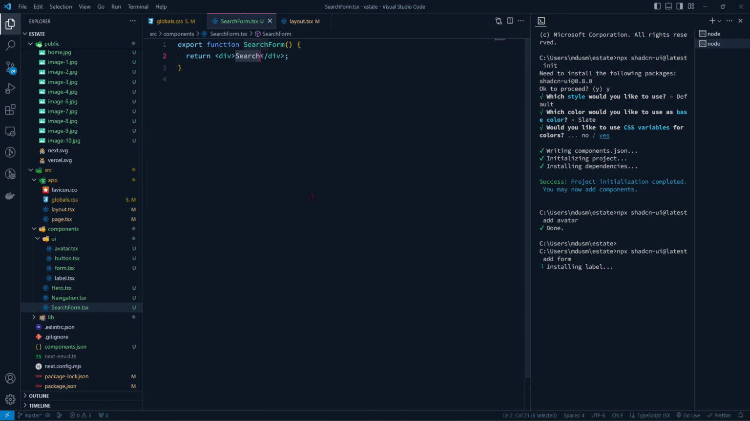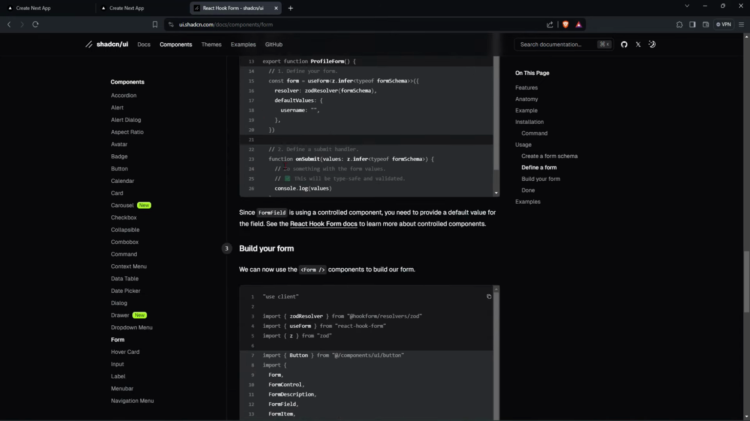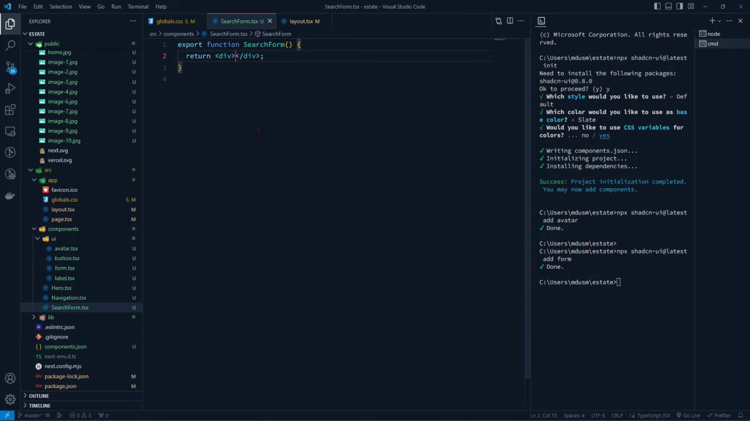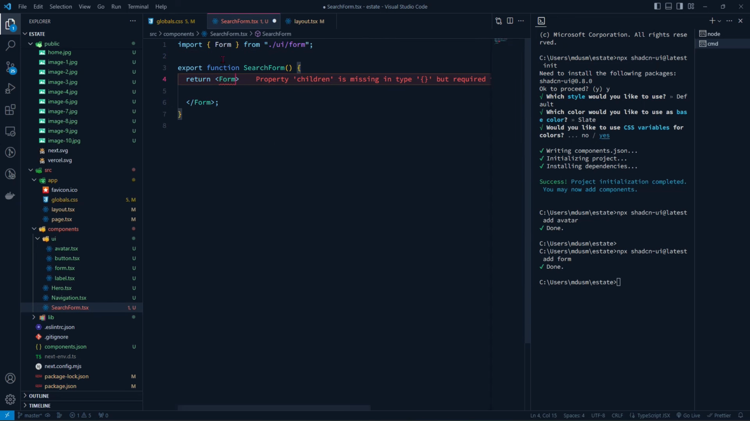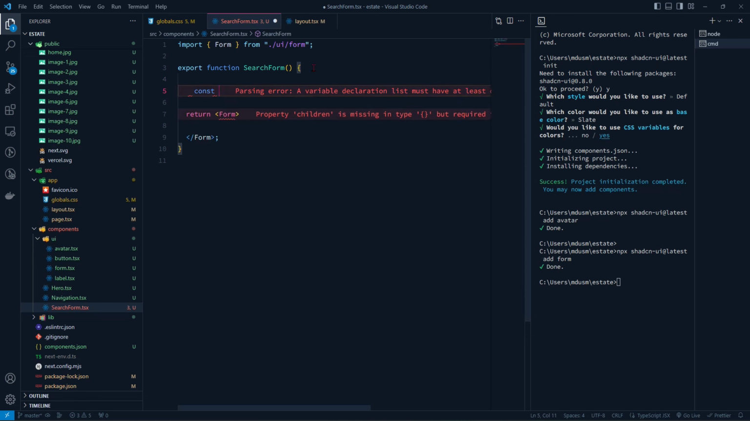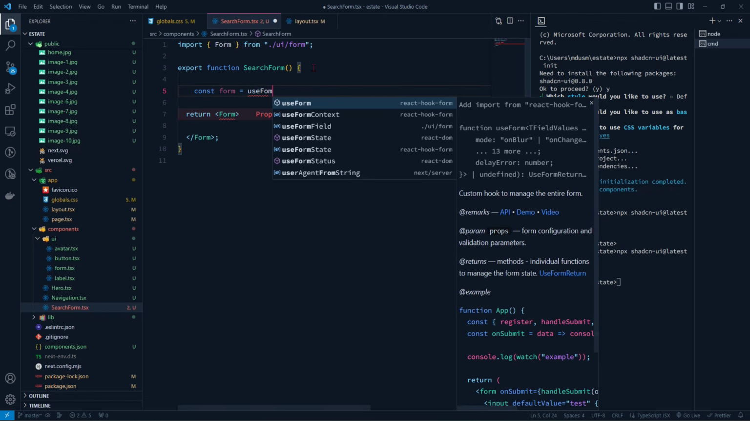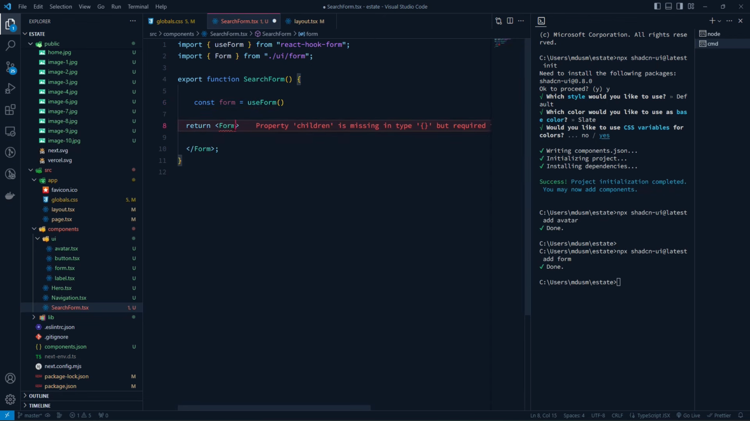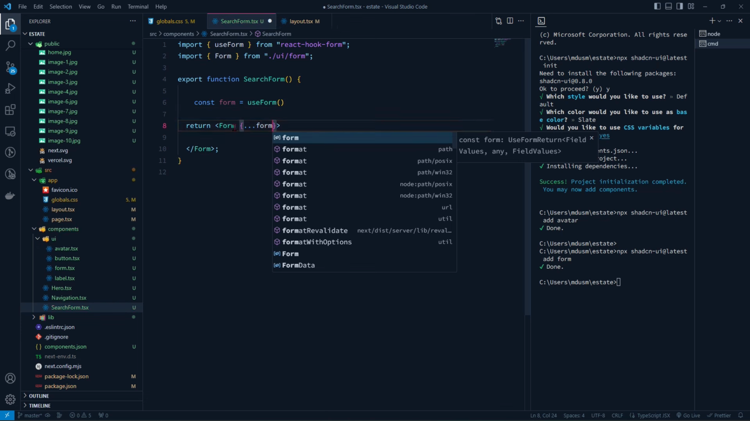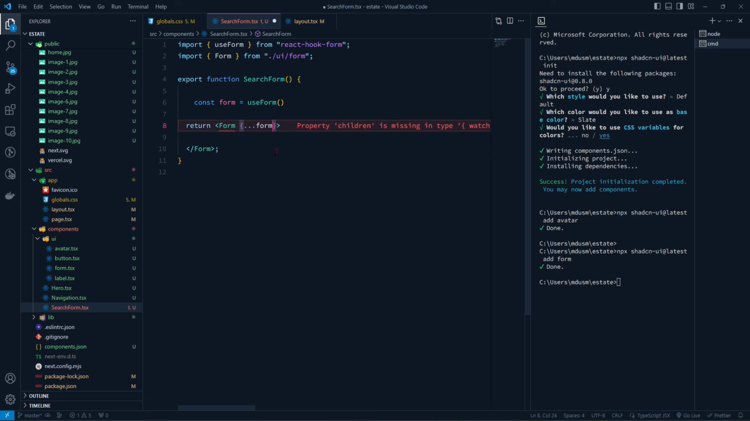You can learn here how to use it. I know how to use it, so I am just going to write here. We can use the Form component, and this should be our UI, and this is using React Hook Form. So we just have to create one form using useForm from React Hook Form, and we can spread out all the form props. And here should be our children.